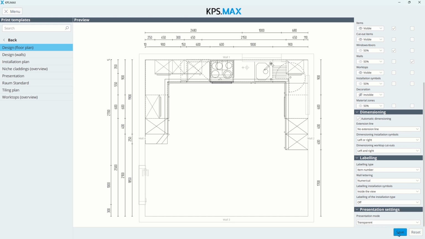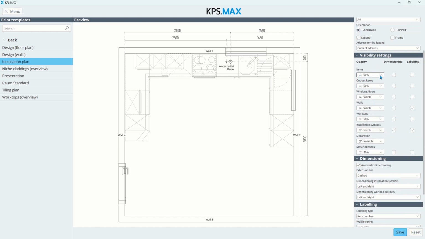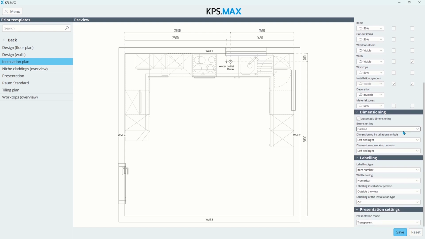Let's take a look at another example, the installation plan. The setting here is that 50% of the items are visible and the installation symbols are completely visible. Dimensioning and labeling are also activated. We can add or hide extension lines for dimensioning. It is also possible to specify the side from which dimensions are to be taken. When labeling, it is possible to decide where the label should be displayed, whether in the view or outside of the view.